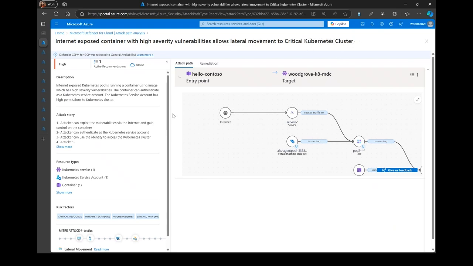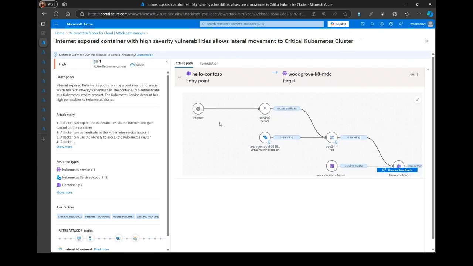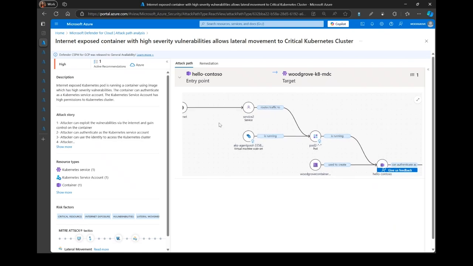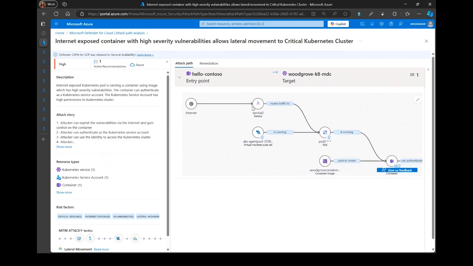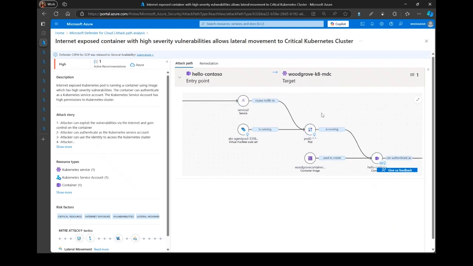Kubernetes cluster. So first off, with this update, you can see here that we've added an attack story, which is essentially explaining how an attacker could leverage this attack path here. So you see first off, the attacker can exploit vulnerabilities via the internet exposure. And we see in the attack flow how the container is exposed to the internet.